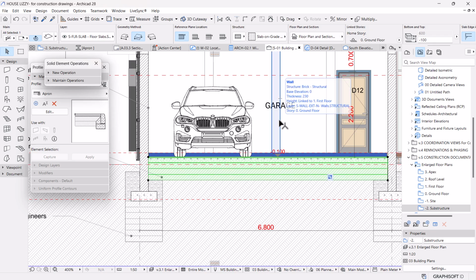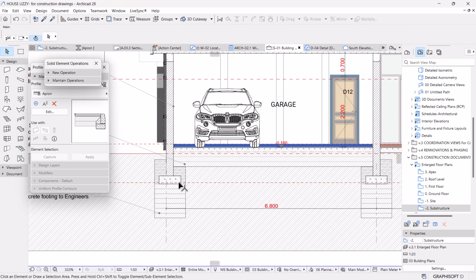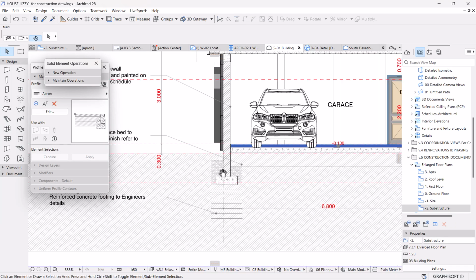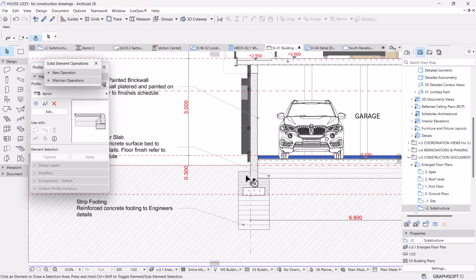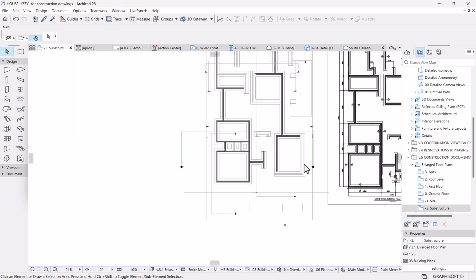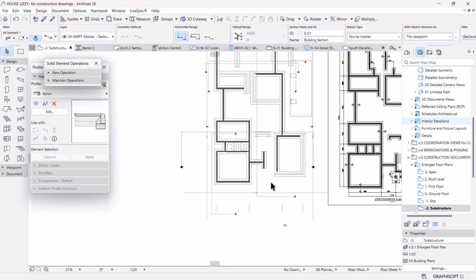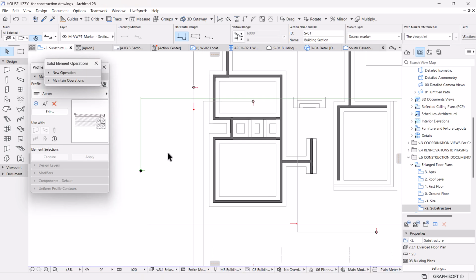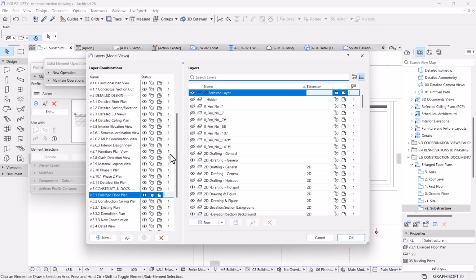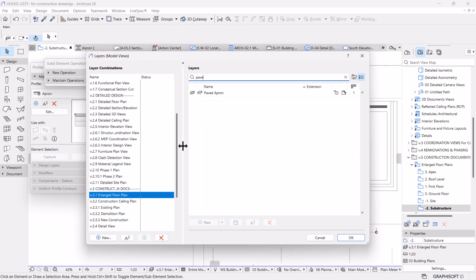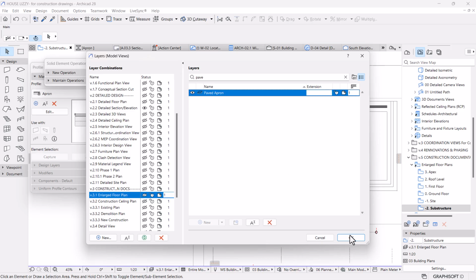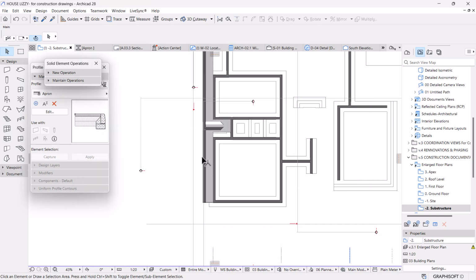Yes, that will be the case. And we don't have, I didn't place the apron here. I don't know why. So if I activate the apron temporarily, we have it. So let's go back to the section.